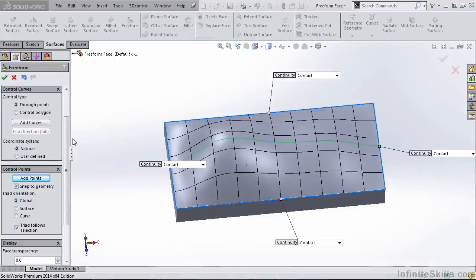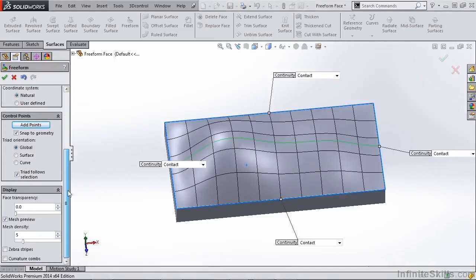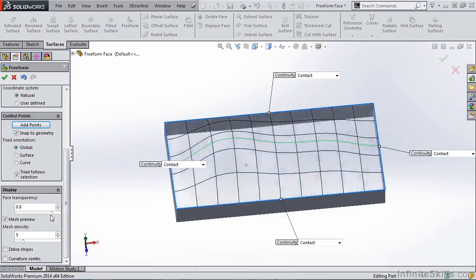In this video, we're going to talk a little bit about the display options you have when creating your freeform surfaces. So if we scroll all the way to the bottom of your freeform surfaces dialog, you'll see we have a few options. There's a face transparency box at the top of the display options. This allows you to modify the transparency of the face you're creating.